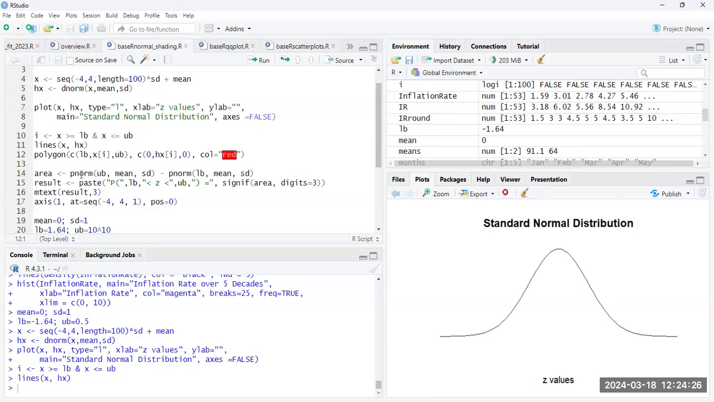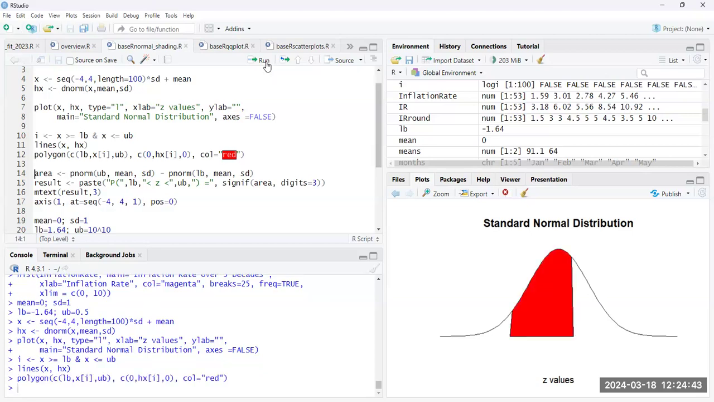I'm going to add my polygon here where I'm going between my lower bound, my x values in that range, and then my upper bound values. And then I'm going to color below that all the way down to 0.